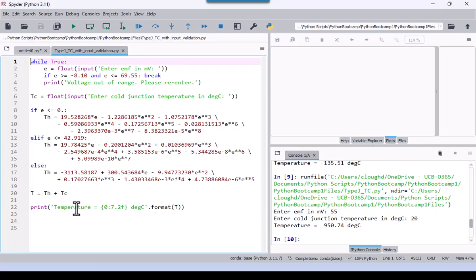The lower part of this code is the same as it was before, but the upper code has a while loop, and you see it has while true. And then the pretest code is that we get a value of voltage from the user, and then we check it against the limits of our correlation, noting that it has to be greater than or equal to minus 8.1, and it has to be less than or equal to 69.55. If that is the case, we execute the break command, and the execution comes down here.